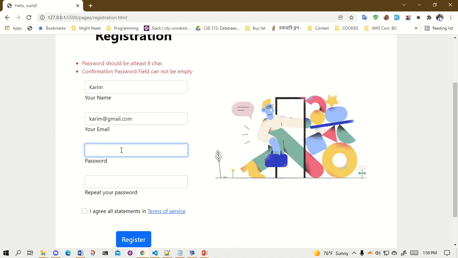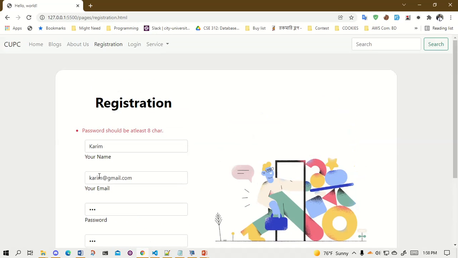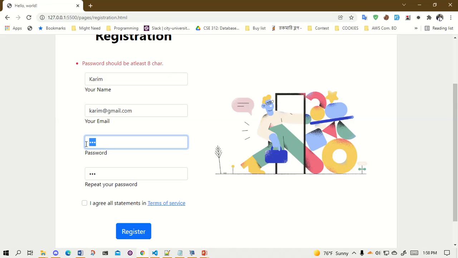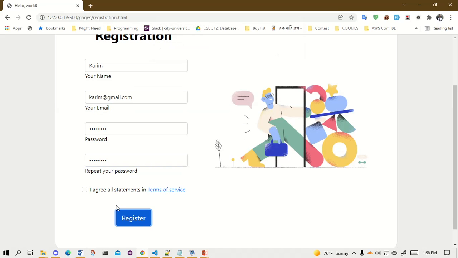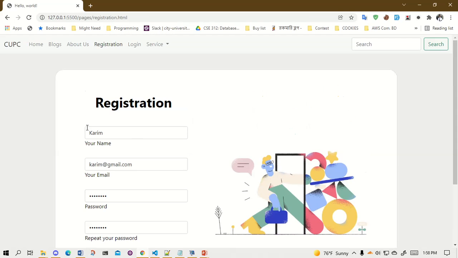So if I give 1 2 3, okay, we can see that the password should be at least 8 characters, but I've used 3 characters, so let's give 8 characters, and here let's give a different one. Okay, so the password confirmation does not match here, because I've made some mistakes. So let's confirm this thing. Okay, then yes, registration successful. So this is how I did validation. I'll show validation in detail later.